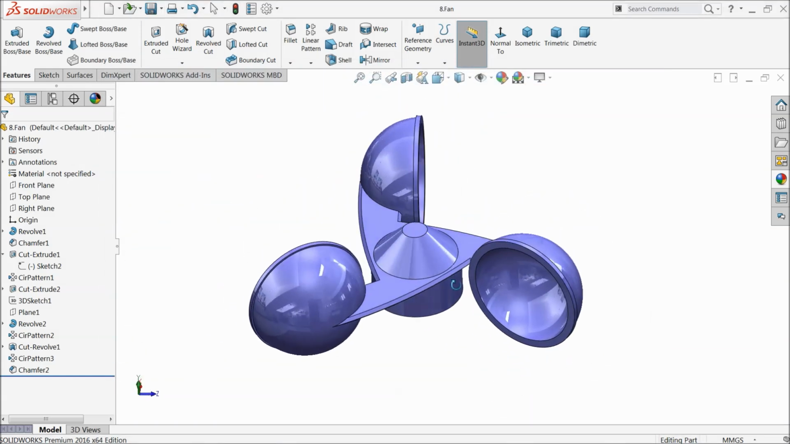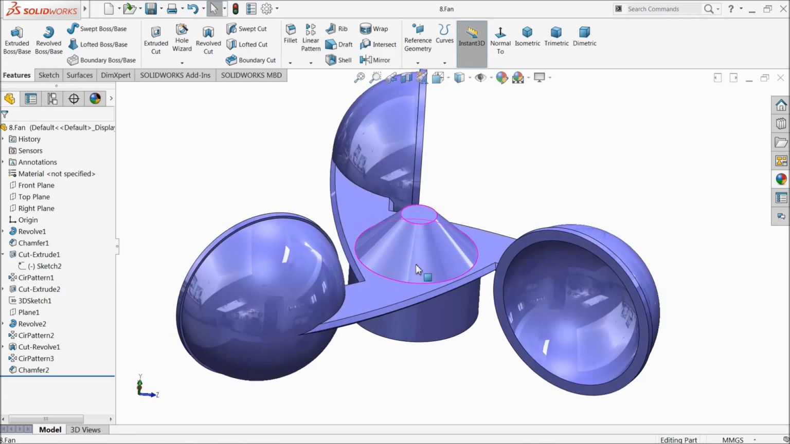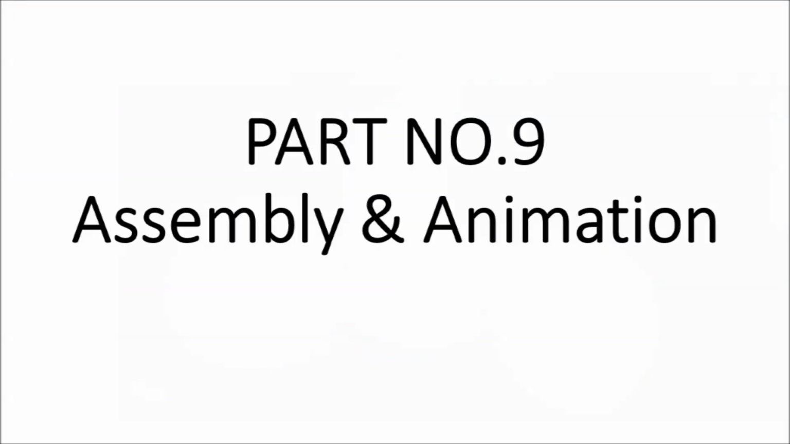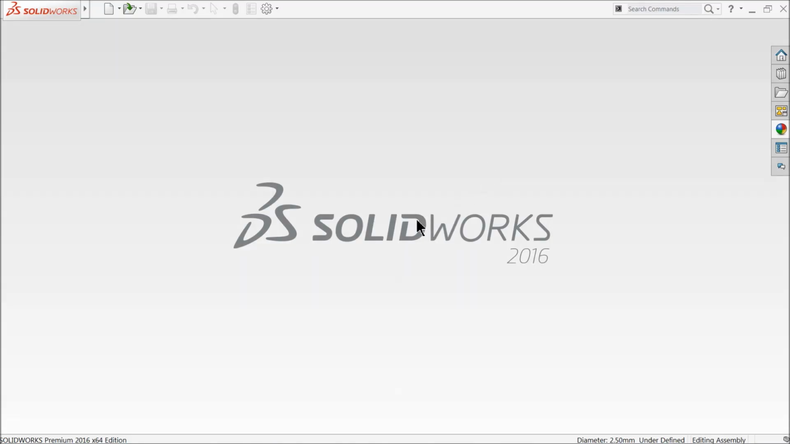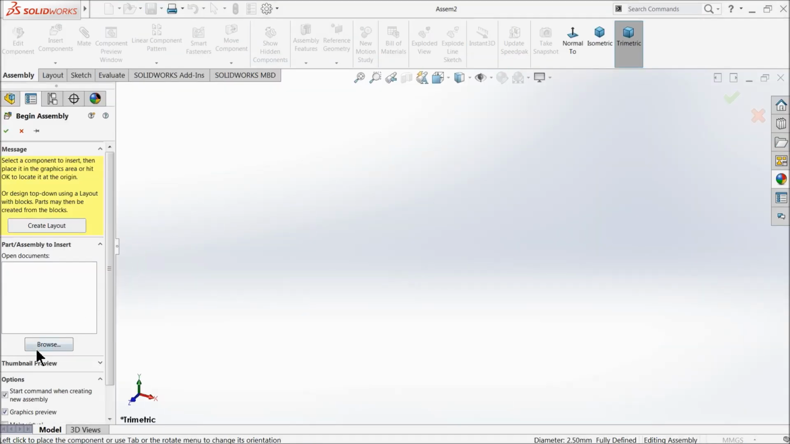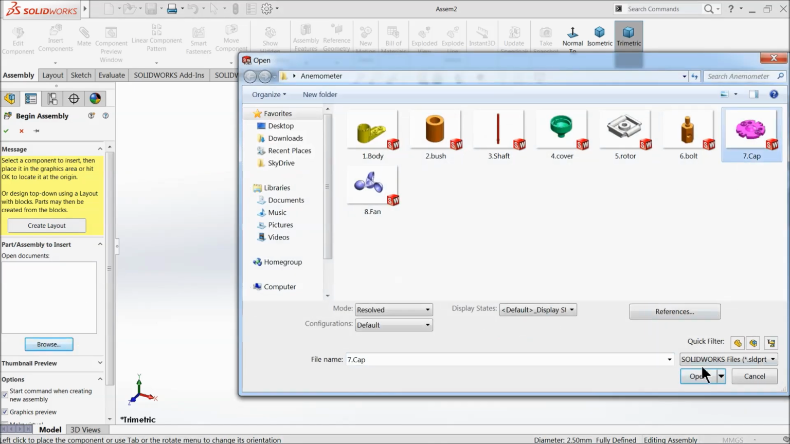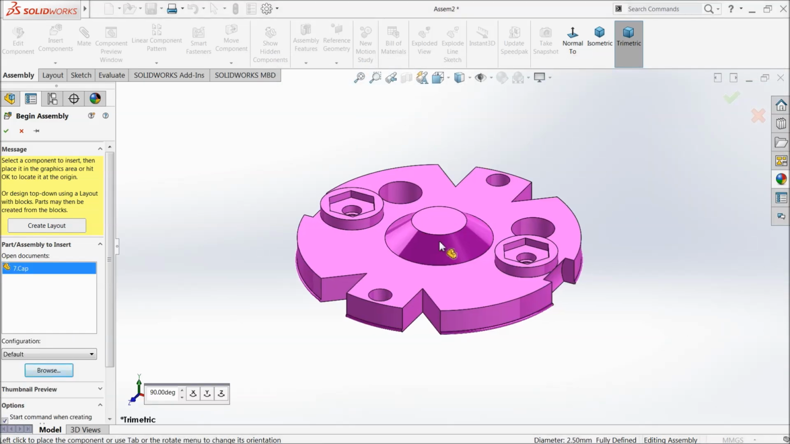Now let's start the assembly of the anemometer, which is required to measure the speed of wind. So let's start here. Choose assembly. Okay. Now this is the SolidWorks assembly window. Let's browse our first part. Let's make the cap first one. So by default it will be fixed.